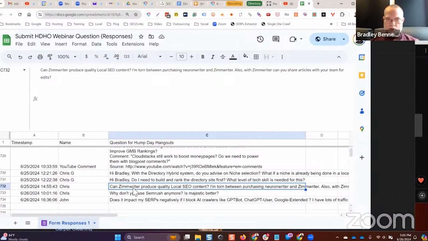I'm torn between purchasing NeuronWriter and ZimmWriter. Also with ZimmWriter, can you share articles with your team for edits? Yeah, you can. ZimmWriter produces articles in text-based format, in a text file, notepad file, whatever, text-based file.